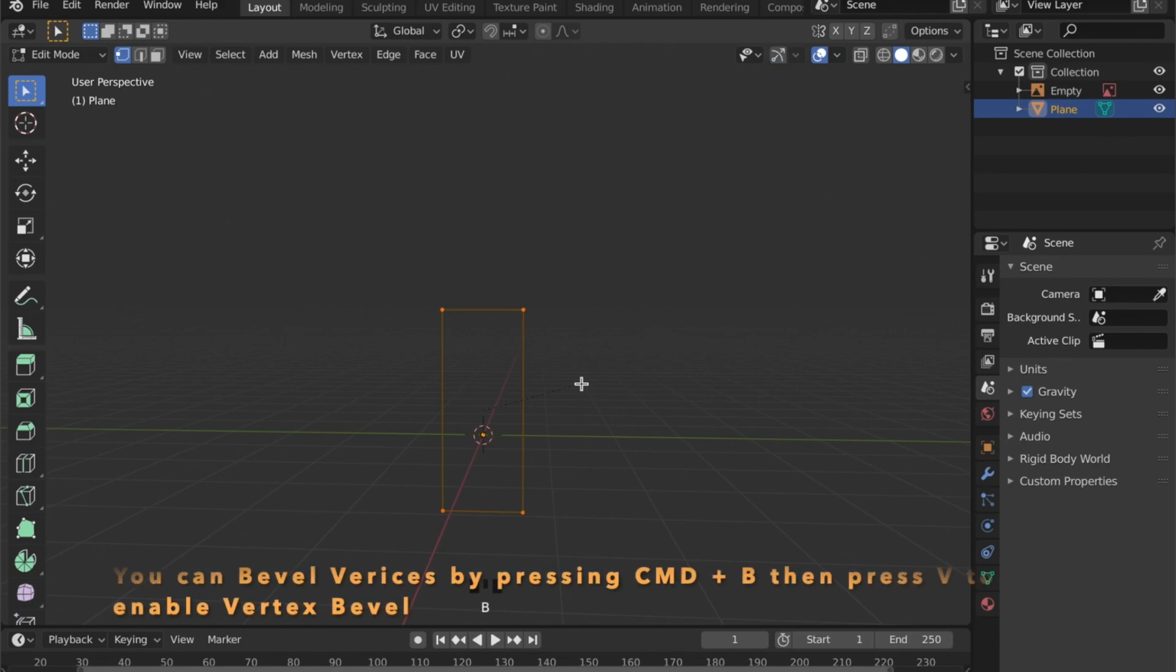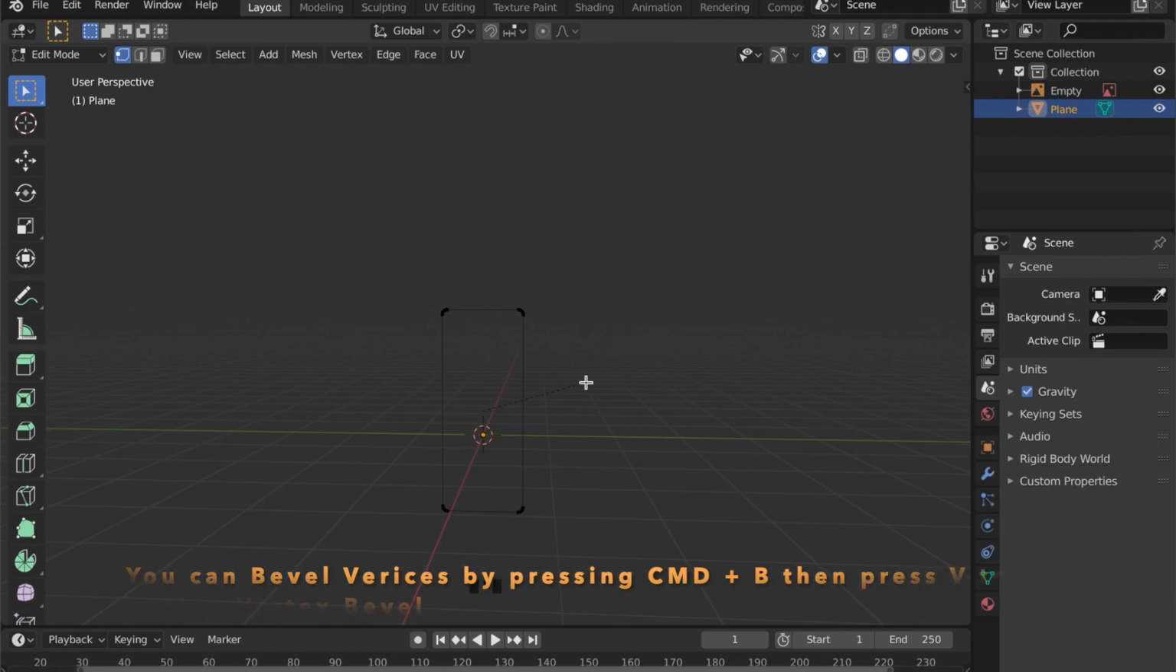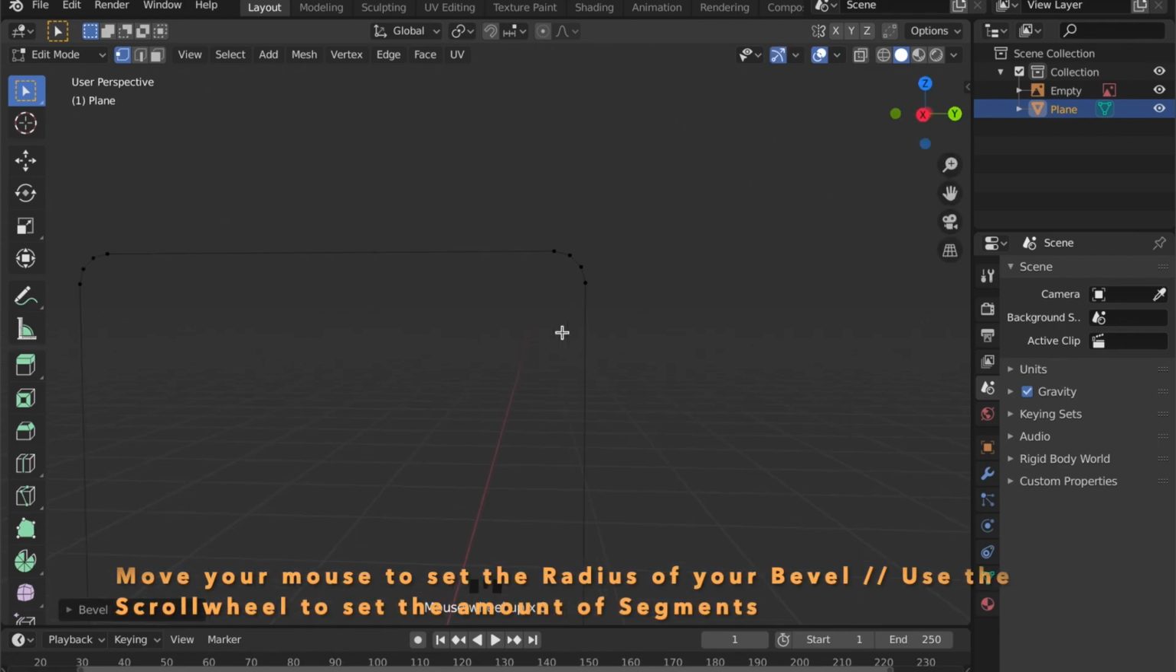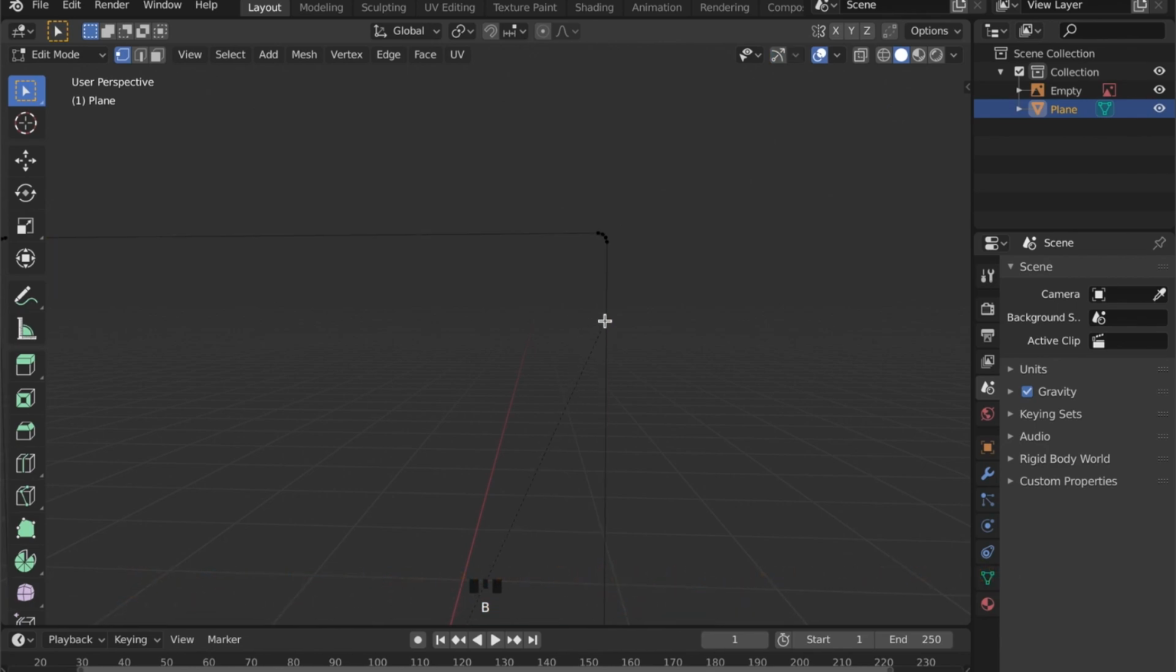Then press Command B to bevel. Then press V to enable the vertex bevel. Move your mouse to set the radius and scroll your mouse wheel to set the number of segments.